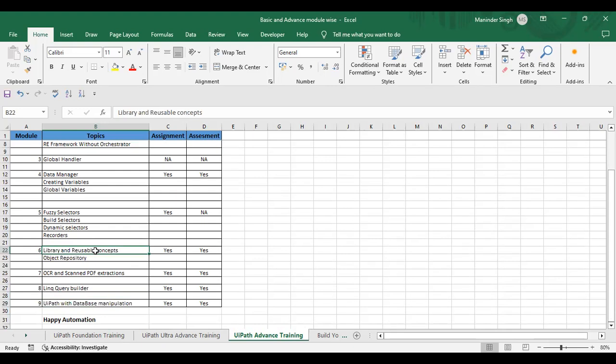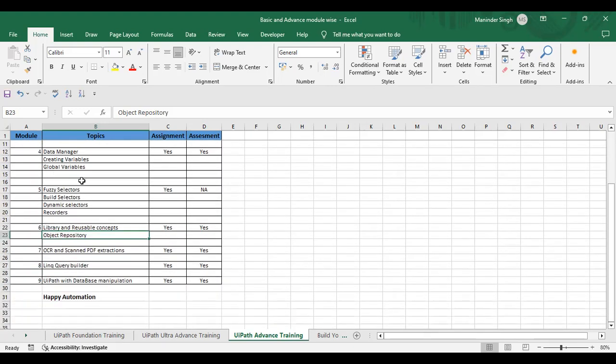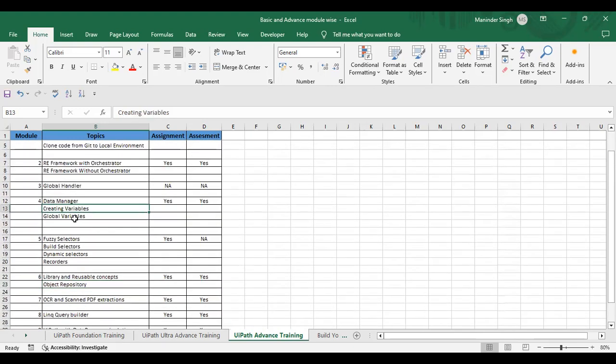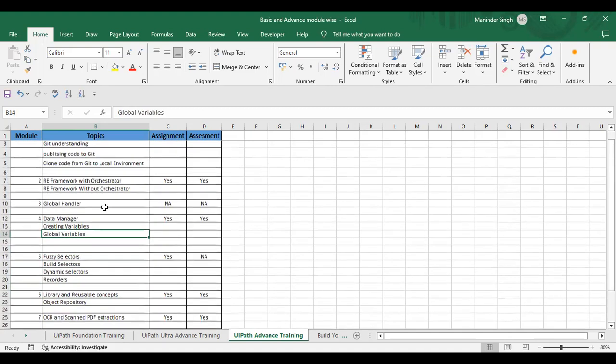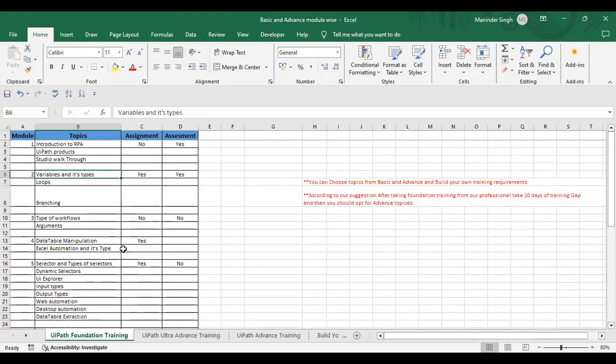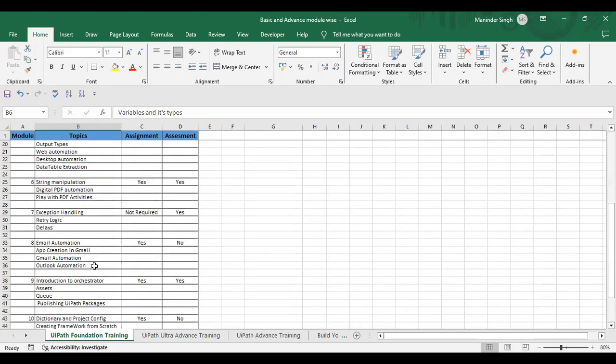Why libraries are used, how libraries came into existence. And if libraries were there, then why were object repositories introduced? So these small things we should know, like global exception, global variable and local variable. All these concepts should be known. So we're definitely going to cover that.